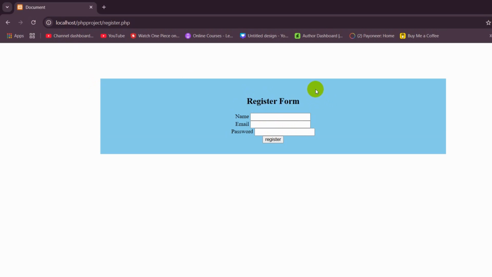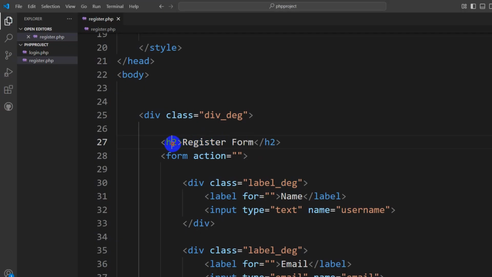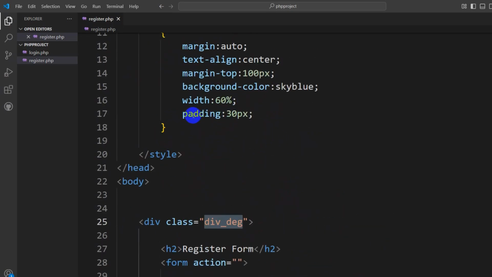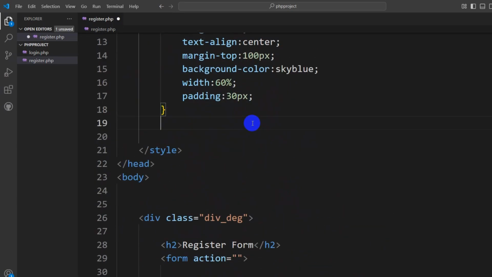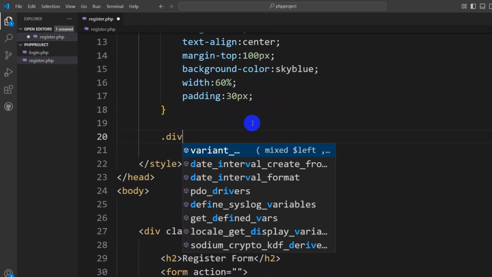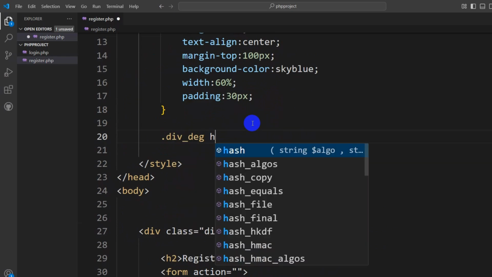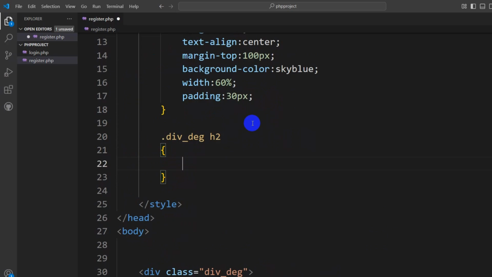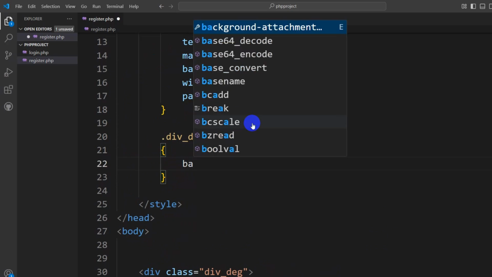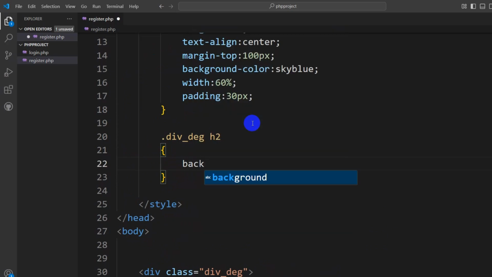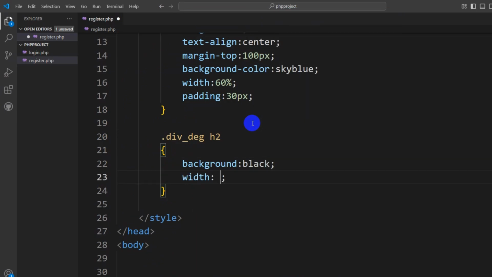So for this register form, we're going to have a background color and also add some padding as well. So let's go back, and here you can see we have a h2 tag inside the div underscore dg. So what I'm going to do is that I'm going to say here dot div underscore dg, then h2, then second bracket, we're going to say here background, it will be black, and let's say here width, it will be 100%.